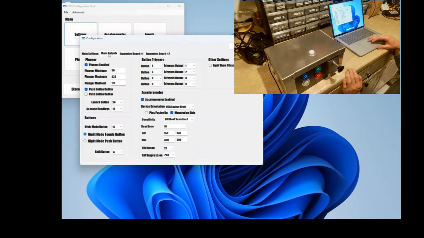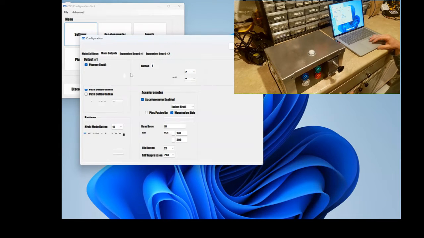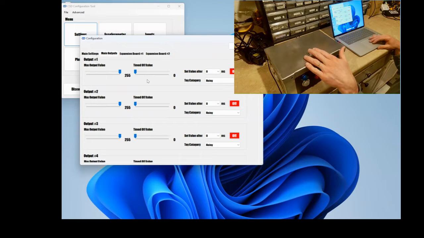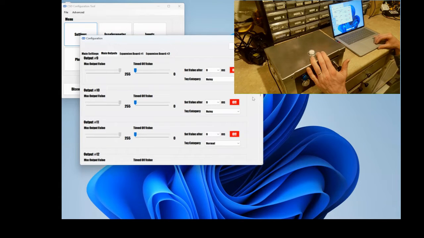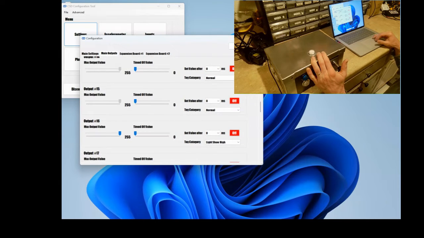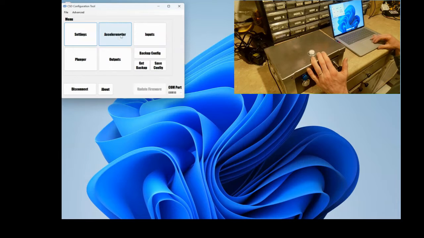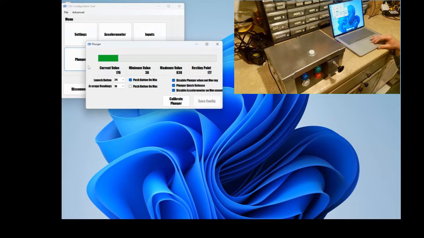And as well as any of your settings, if you want to configure just how your buttons are lighted. Most of these toy categories aren't going to matter, but down where the buttons are, if you want light show high or light show medium, you can also set that beforehand. And then, of course, the last thing is the plunger, just making sure that it's all calibrated and you've got it configured the way that you like it to be configured.